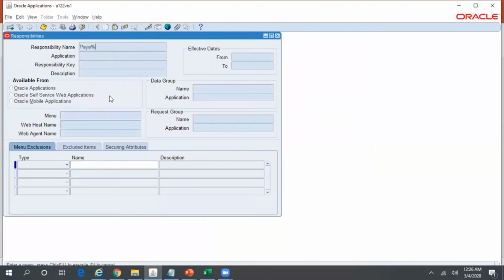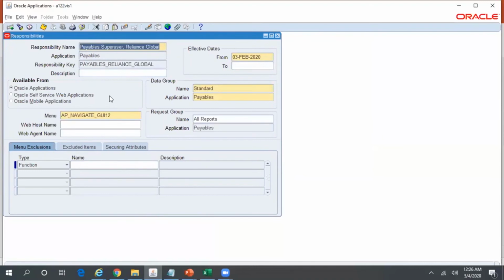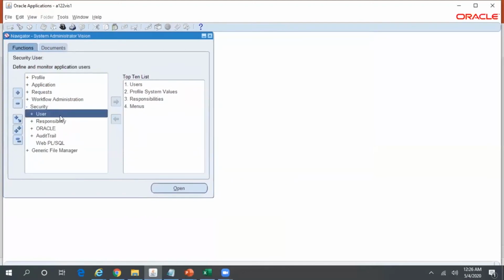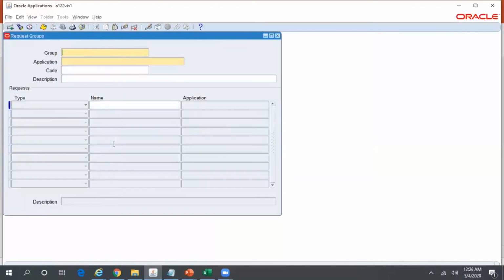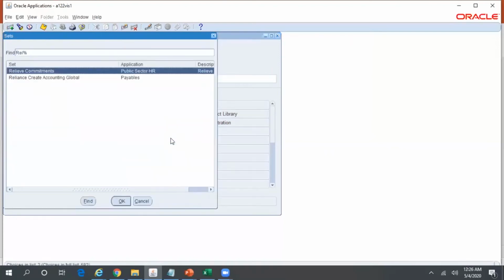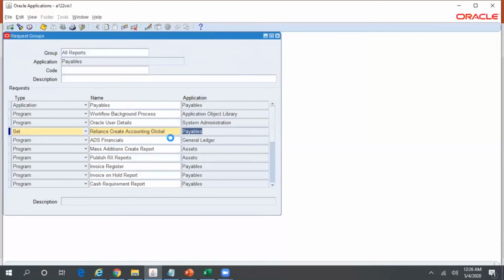Let me check what exactly is the request group for this responsibility. The request group for Payables Supervisor Reliance Global is All Reports. For this request group, I will assign my newly created request set. So go to Request Group, Security, Responsibility, Request, query for the request group, and add the newly created request set, Reliance Create Accounting Global. Save this.